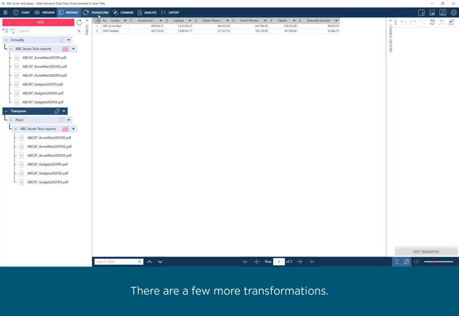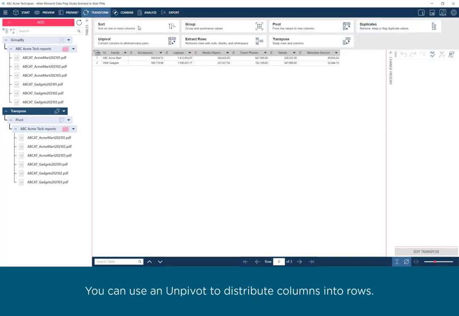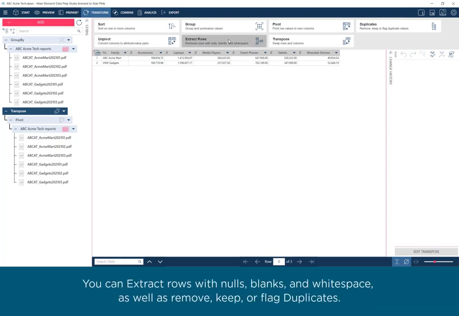There are a few more transformations. You can use an unpivot to distribute columns into rows. You can extract rows with nulls, blanks, and white space, as well as remove, keep, or flag duplicates.